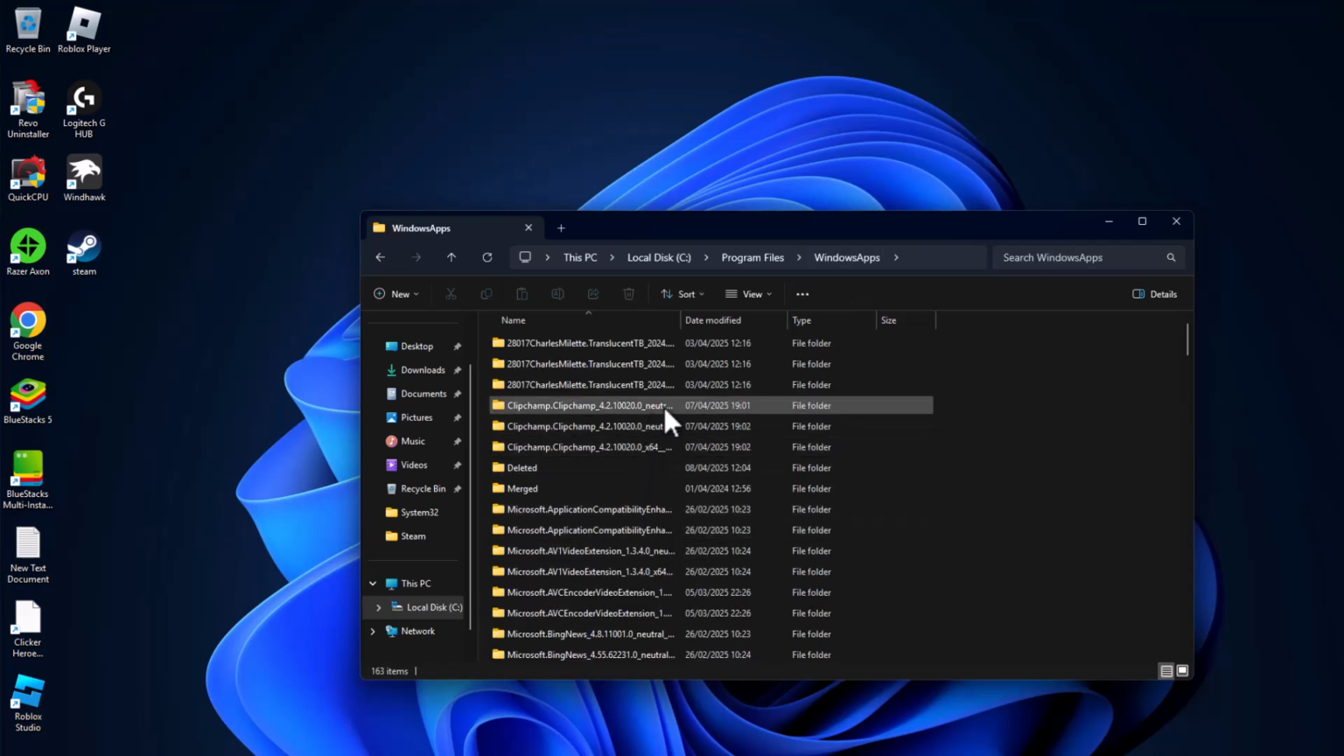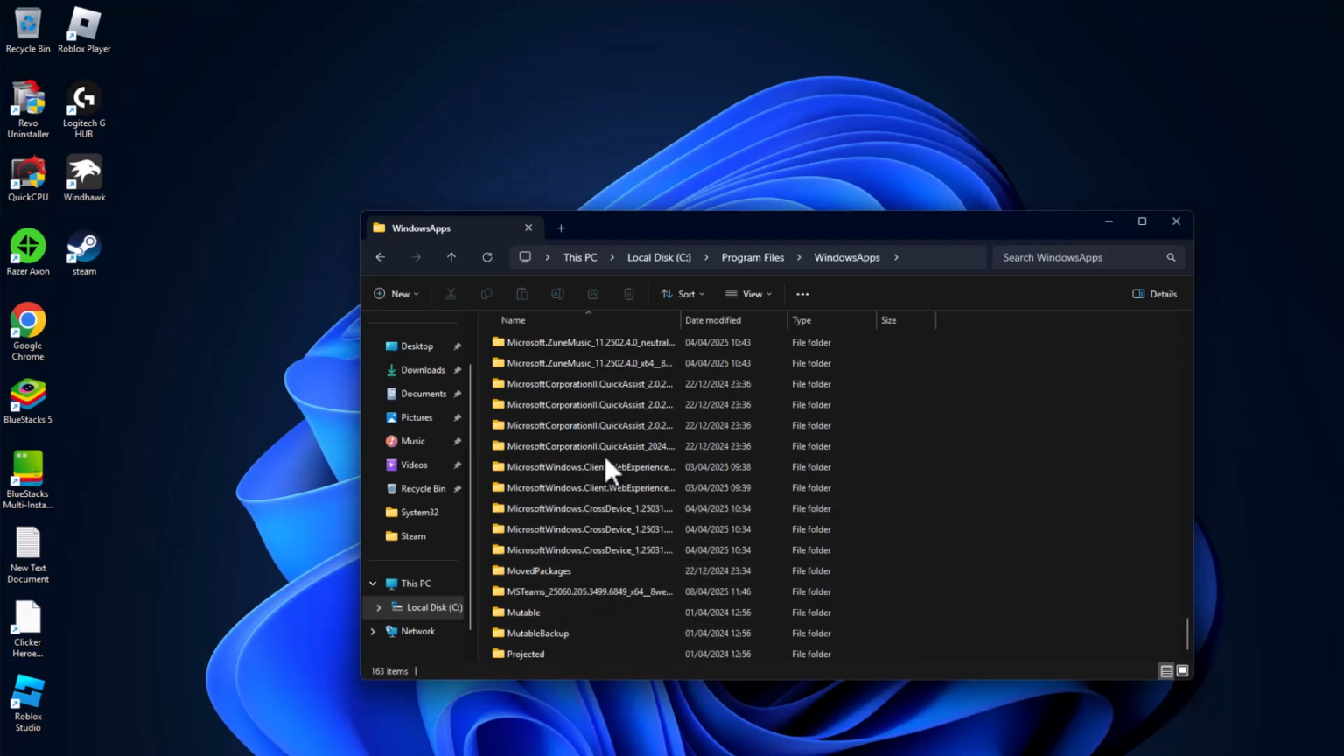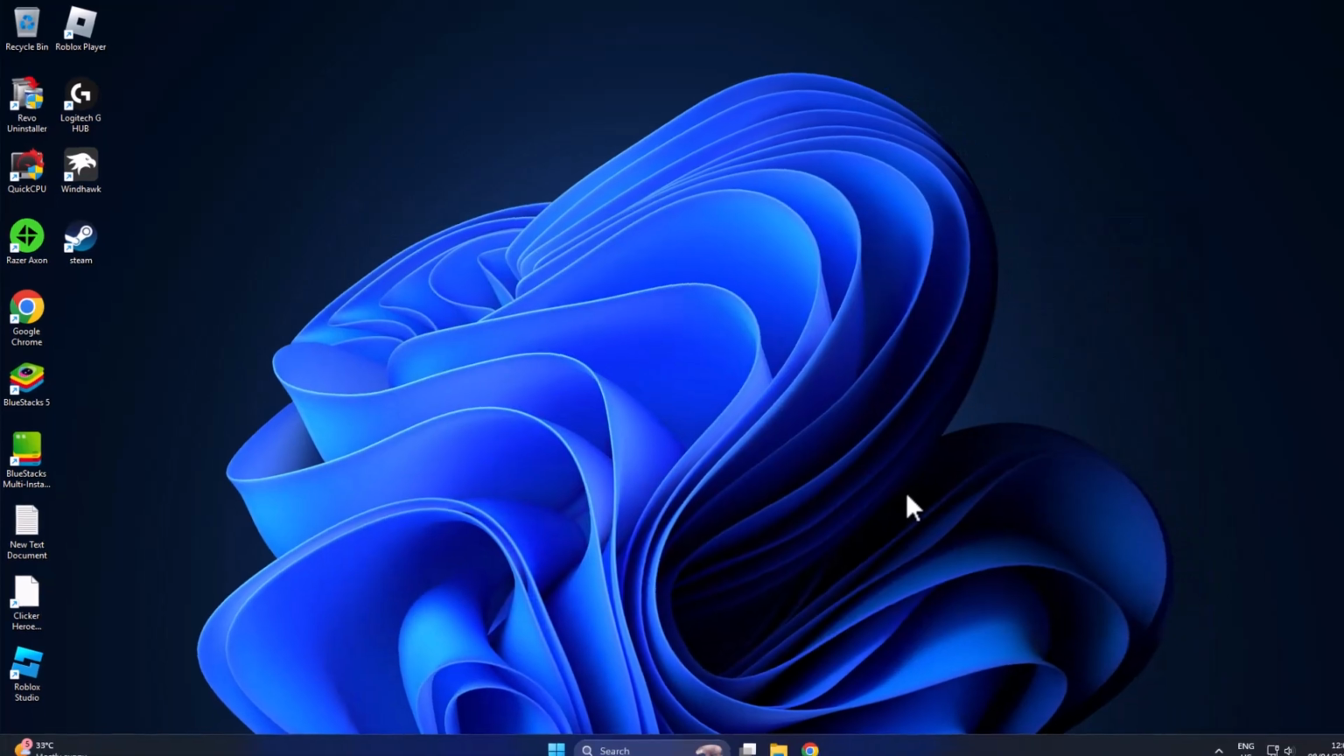Now in here, scroll down and find Microsoft Teams. If you find anything named as Microsoft Teams, you just need to right click on it and select delete option. After getting deleted, just close this here.